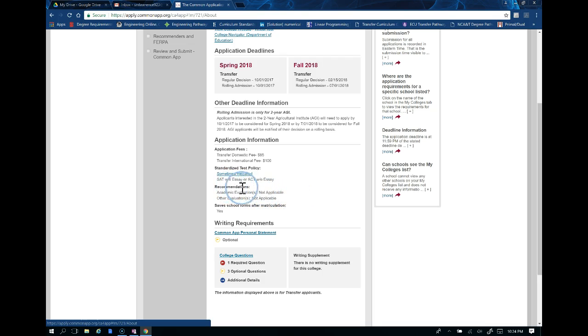Notice that it says recommendations are not applicable for the NC State website. NC State does not want transfer students submitting recommendations. They have specifically said that they will not consider any recommendations from transfer students. They do not look at them and they do not factor them into transfer admissions decisions.